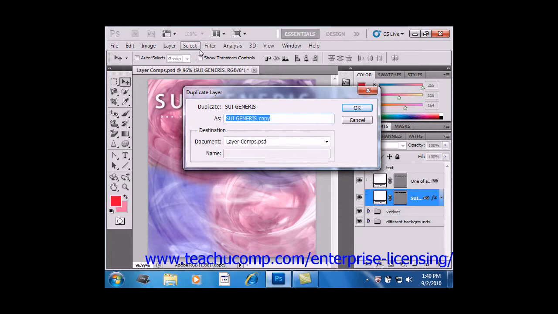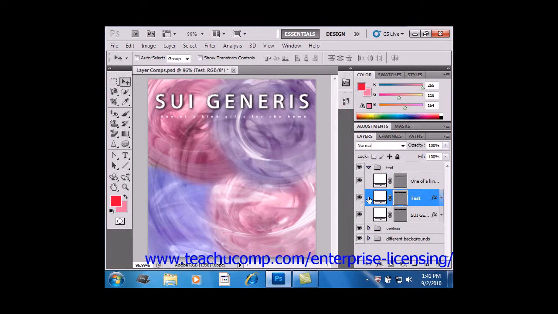In this case, you'll be presented with the Duplicate Layer dialog box where you can type a name for the duplicate into the As text box. We'll just call this Test for right now. And then you use the Document dropdown to select into which open image file you want to copy the duplicate. In this case, we want to copy it right into the same one, and this is the only image we have open. When you're ready, you just click OK, and you'll see we have our new layer created over in our Layers panel.